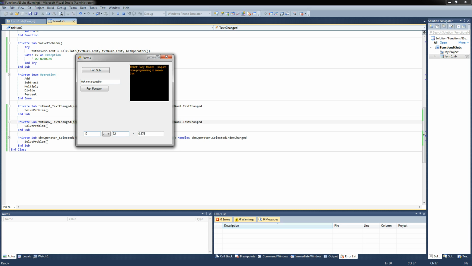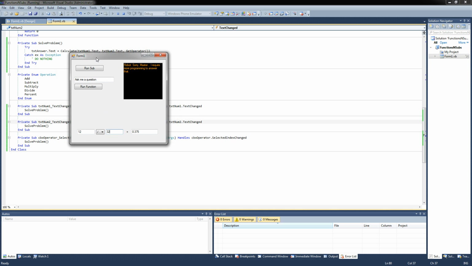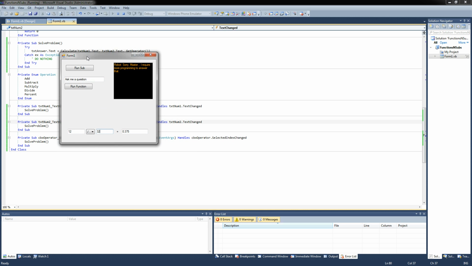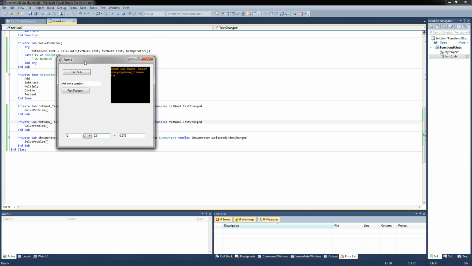So anyway, that is functions and subs in a nutshell. There's so many more things you can do. But for a beginning tutorial, I think an automatic calculator is kind of a cool thing. So I'm going to go ahead and leave you with that for now.